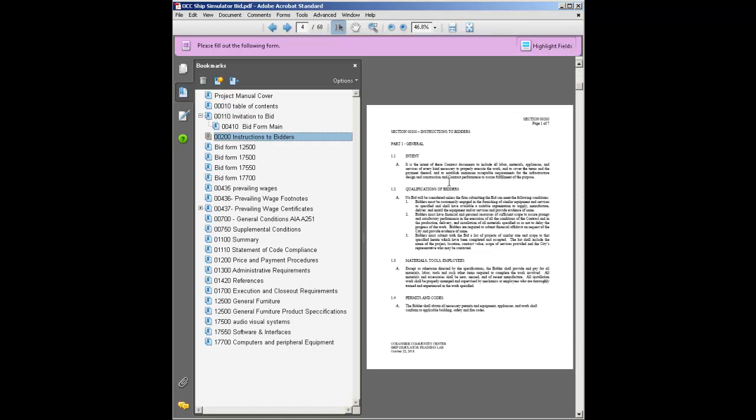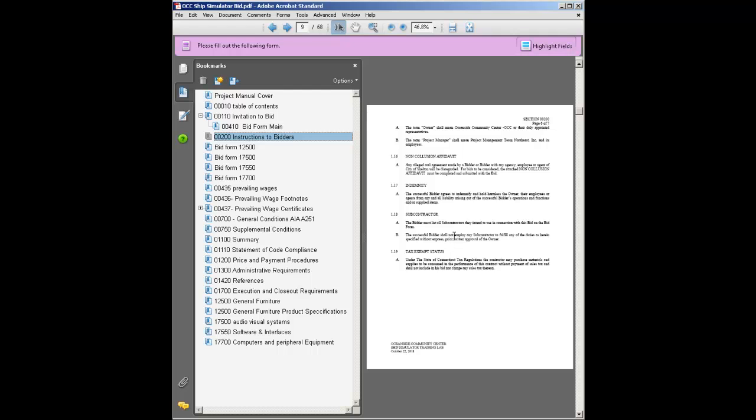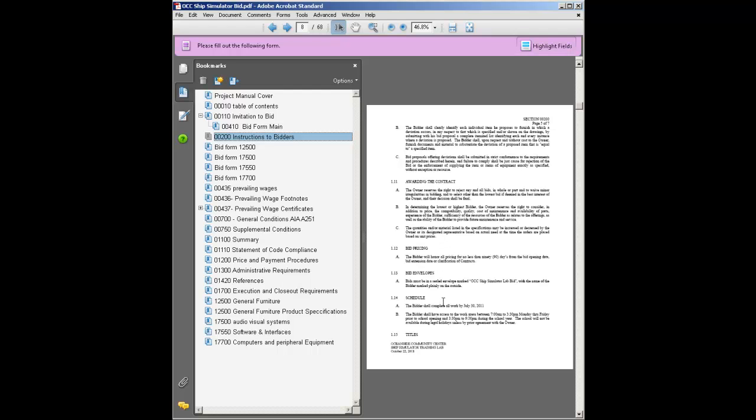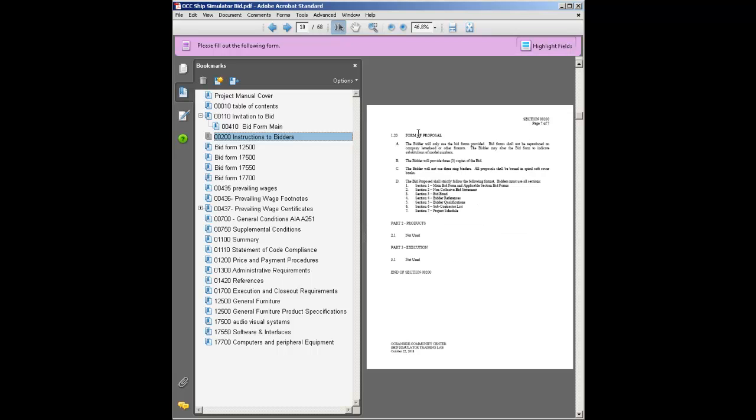We have instruction to bidders, which talks about the requirements for the bid itself. Some of these are like the bid envelope. What kind of envelope is to be used? What's the schedule? When is the bid due? An affidavit that must be signed to be included with the bid. And the actual form of proposal of the bid. What's required in the bid, how many copies, and so forth.